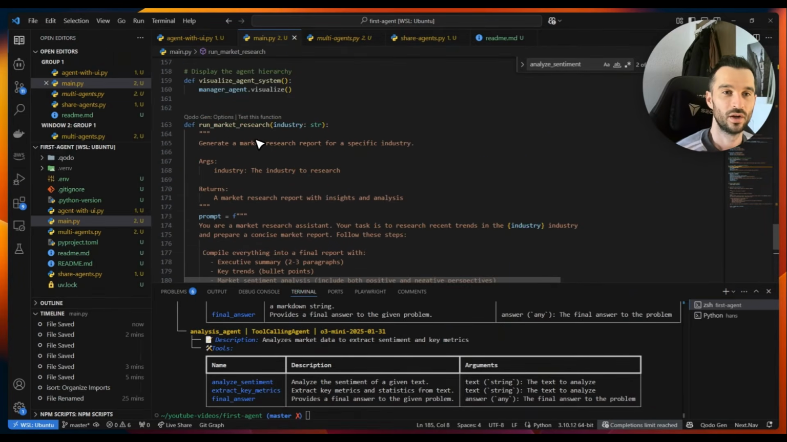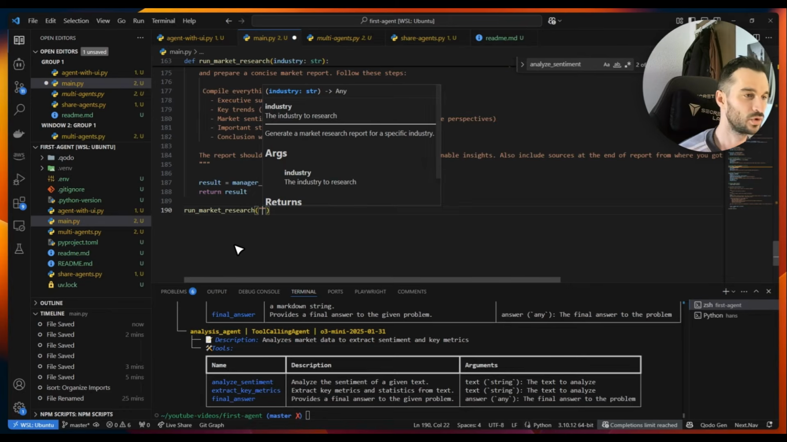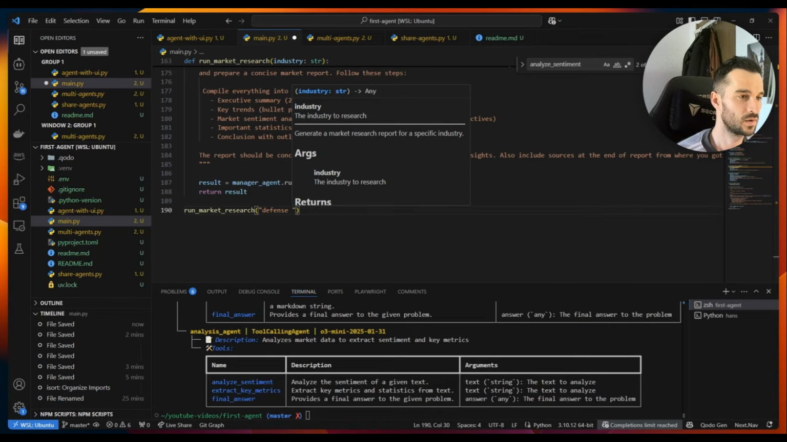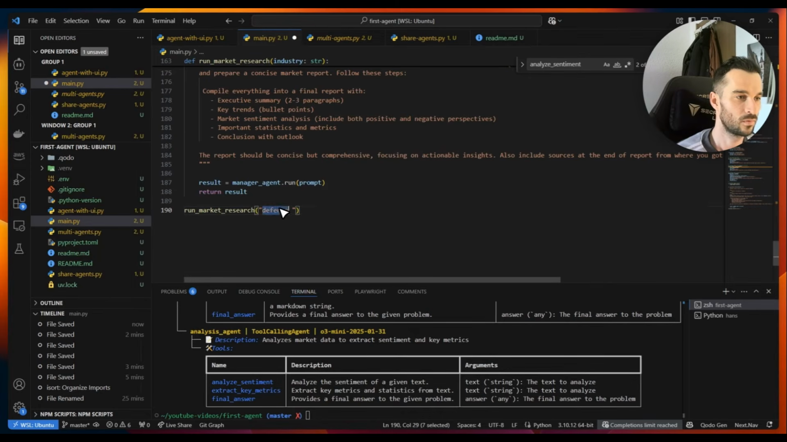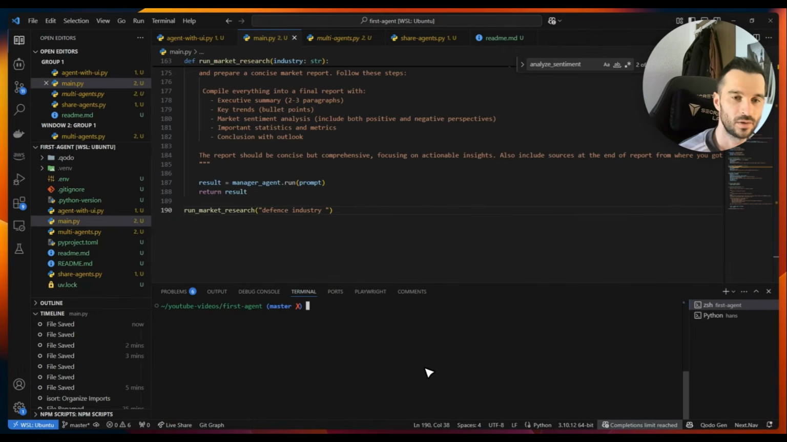Okay, now it's time to call this function. And what should we give in? Because this is a very up-to-date and important topic, let's just say defense industry. I clear here my terminal.